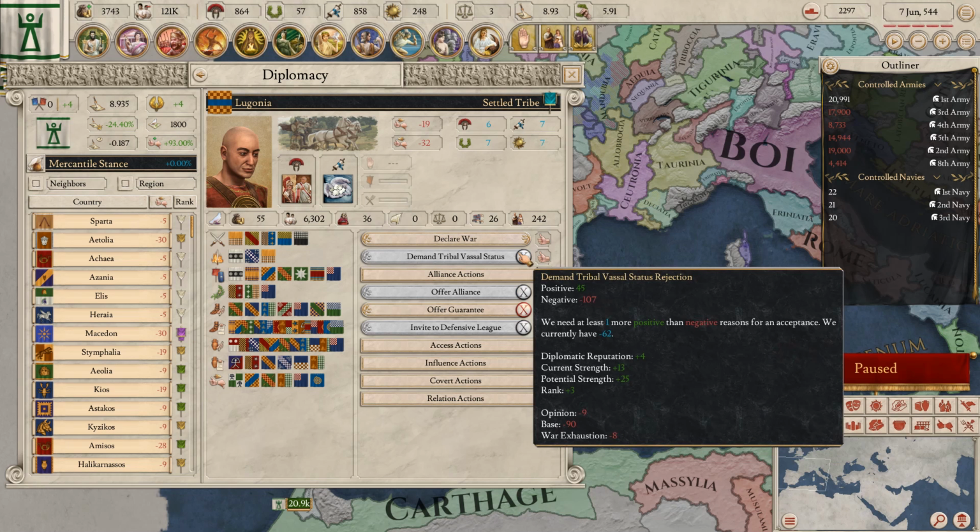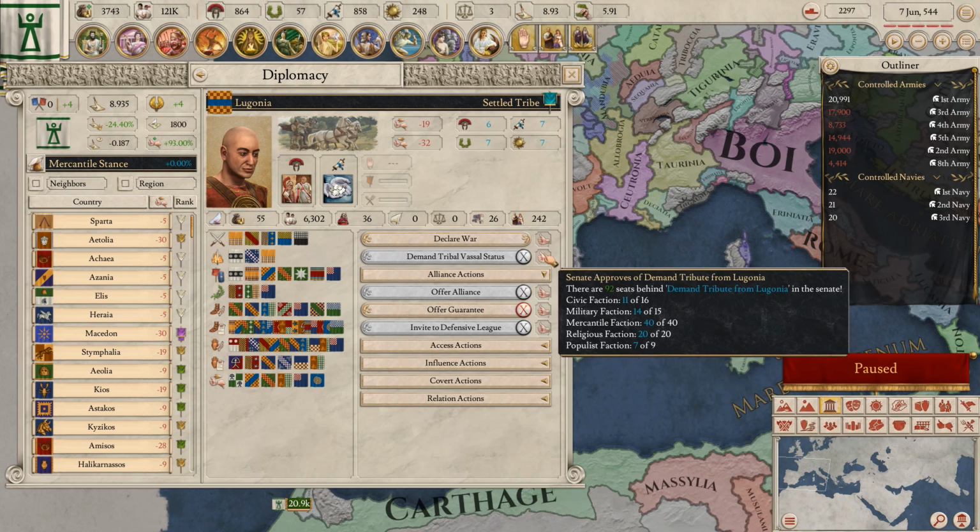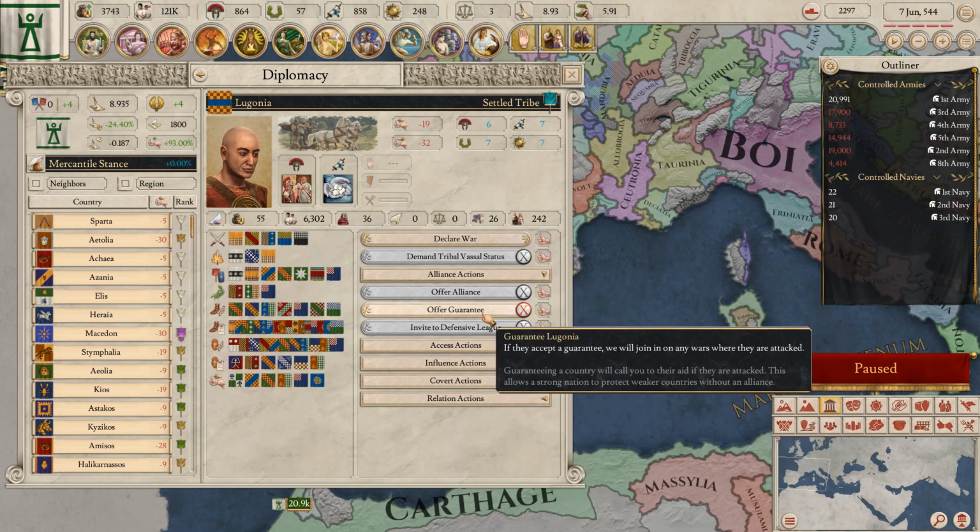You may think that guaranteeing their independence will help since you'll be improving their opinion of you by 10. However, once you guarantee them, they have less to gain from your strength as you've already promised that to them, so it will be harder to convince them to join you. You can revoke the guarantee whenever you wish, and unlike an alliance, breaking a guarantee does not give them a negative opinion modifier against you.